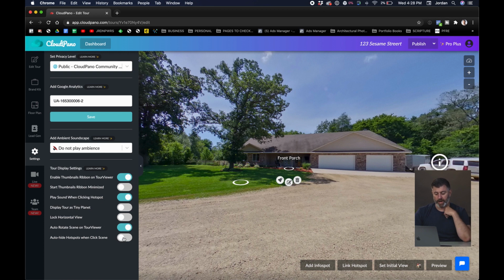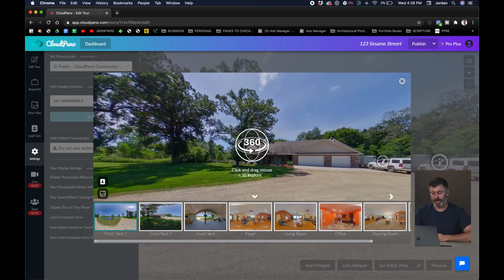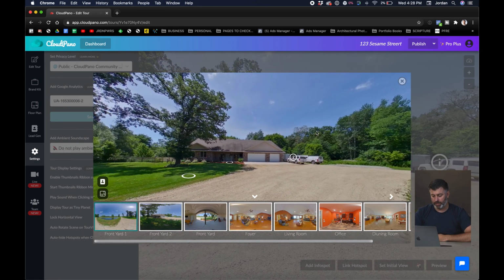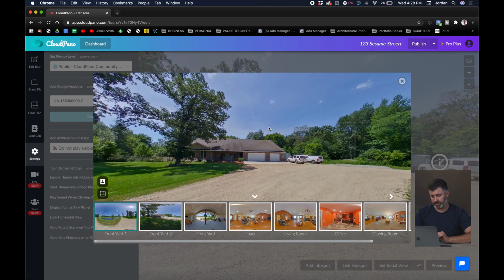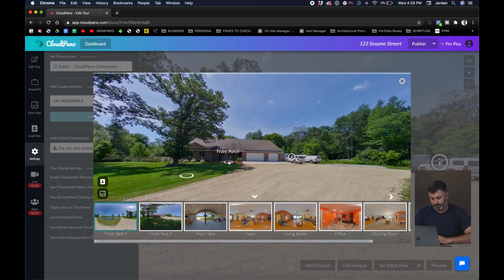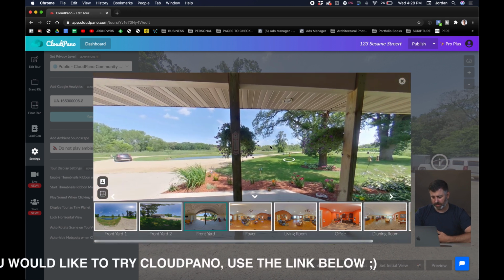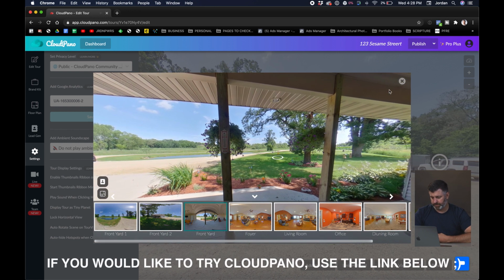You can also do auto hotspots when clicking on a scene. I always do that because I like the way it looks when there's a clean screen. Now, you're going to see them all pop up there, but if you click on the tour anywhere, it'll make them disappear, which is a really nice little touch that I like. Just because I want to be able to see a clean layout.